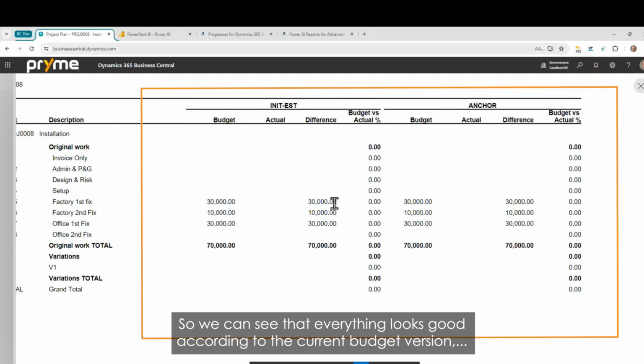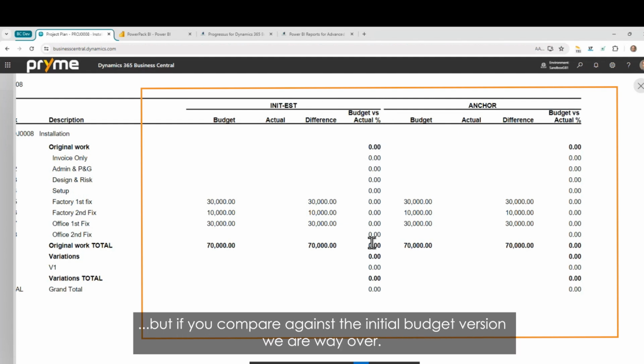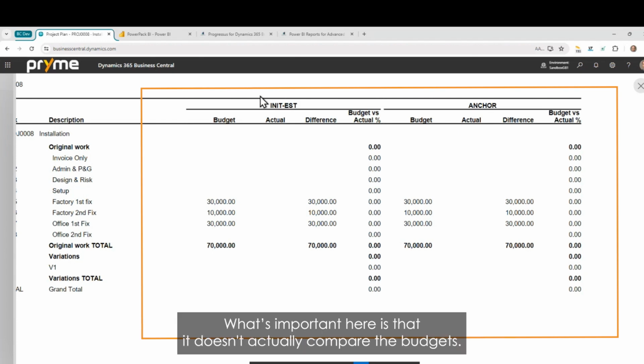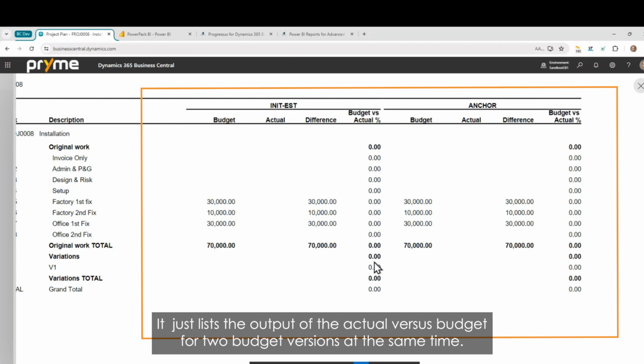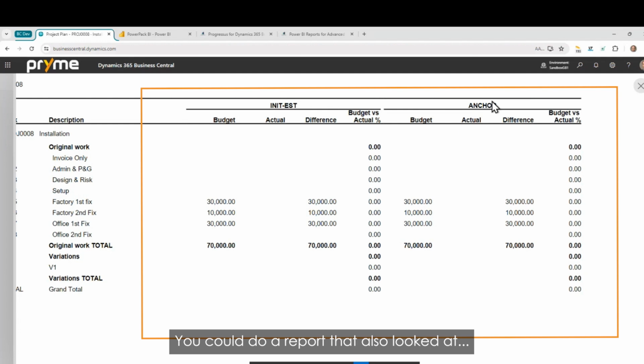So we can see that, yes, everything looks good according to the current budget version, but if you compare against the initial budget version, then we're way over. What's important here is it doesn't actually compare the budgets. It just lists the output of the actual versus budget for two budget versions at the same time. But you could do a report that also looked at the differences between the two. I mean, it's just numbers, right? Maybe more for inspiration purposes.